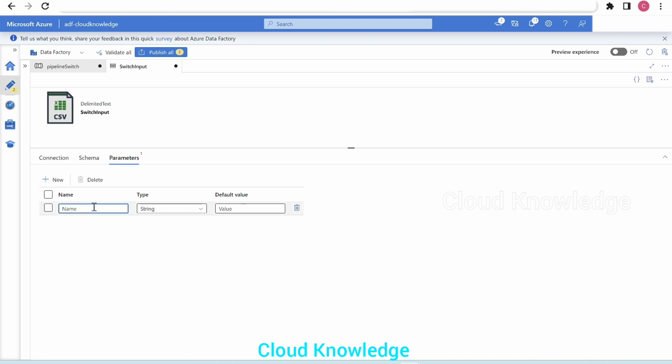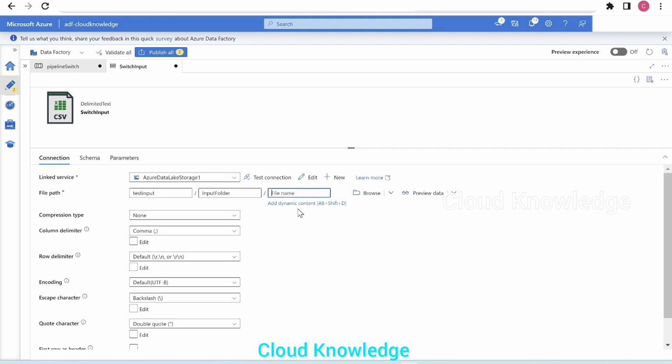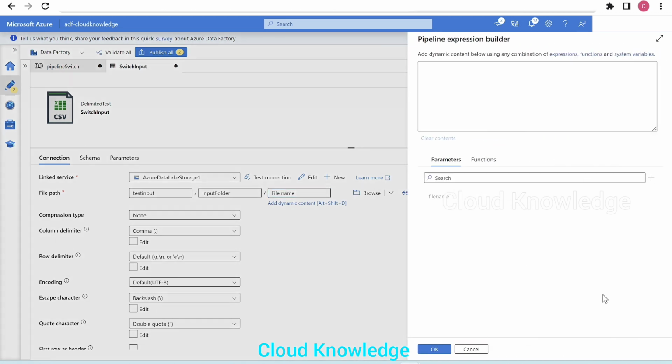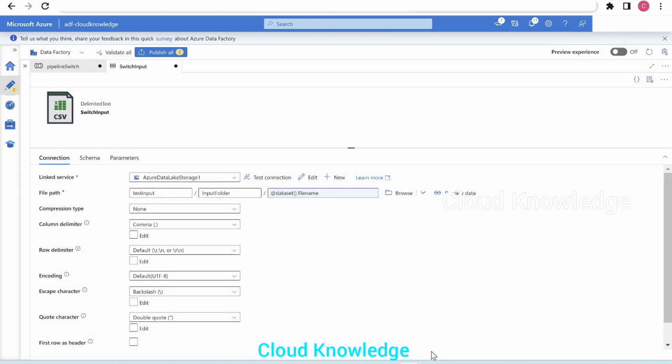So create the dataset parameter for the file name. Let's name it file name, and we'll go back to the connection in the dataset, and here we will click on the file name inside the file path and add the dynamic content. If we add the dynamic content, it will show us the parameter which we have defined at the dataset level. Upon clicking it, it will take dataset.file name. Now we'll click OK.